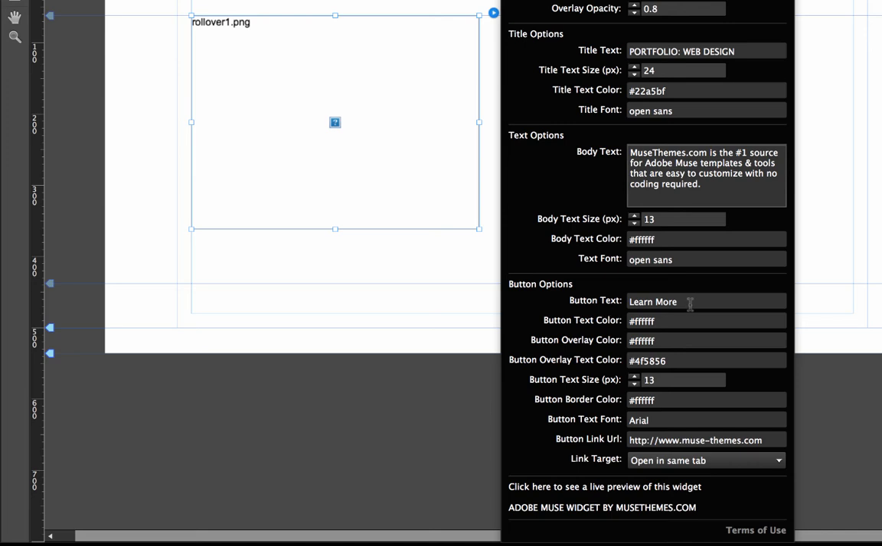Okay. So the last thing we have to control is the button options, and this will allow you to change what's in that button. So you might not want it to say learn more, you might want it to say something like view projects. And then of course we can change all of the colors. So let's change the text color to orange. And then the overlay, I'm going to set that to black. That's just the color of the button itself.